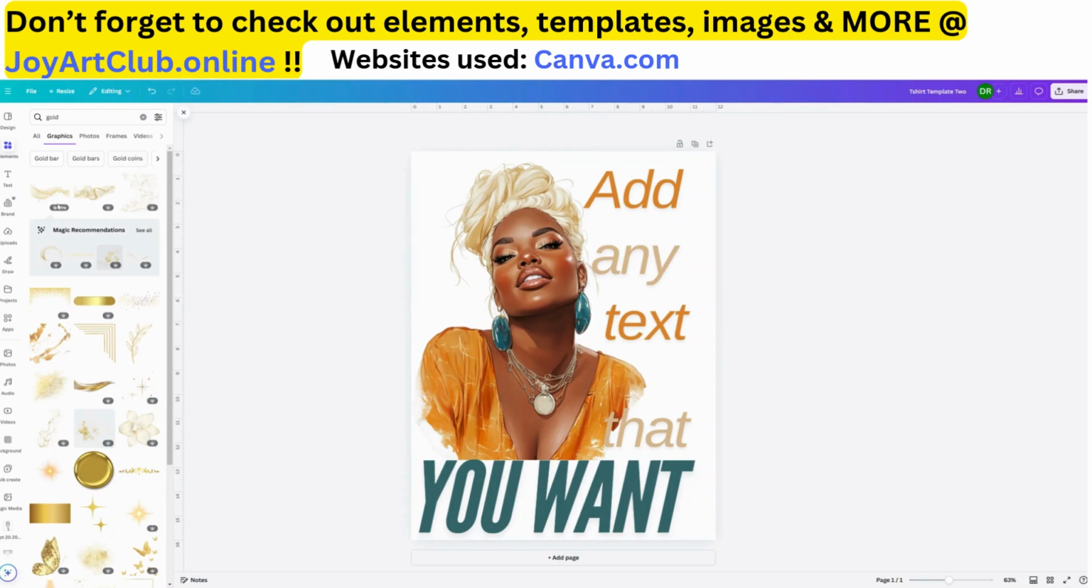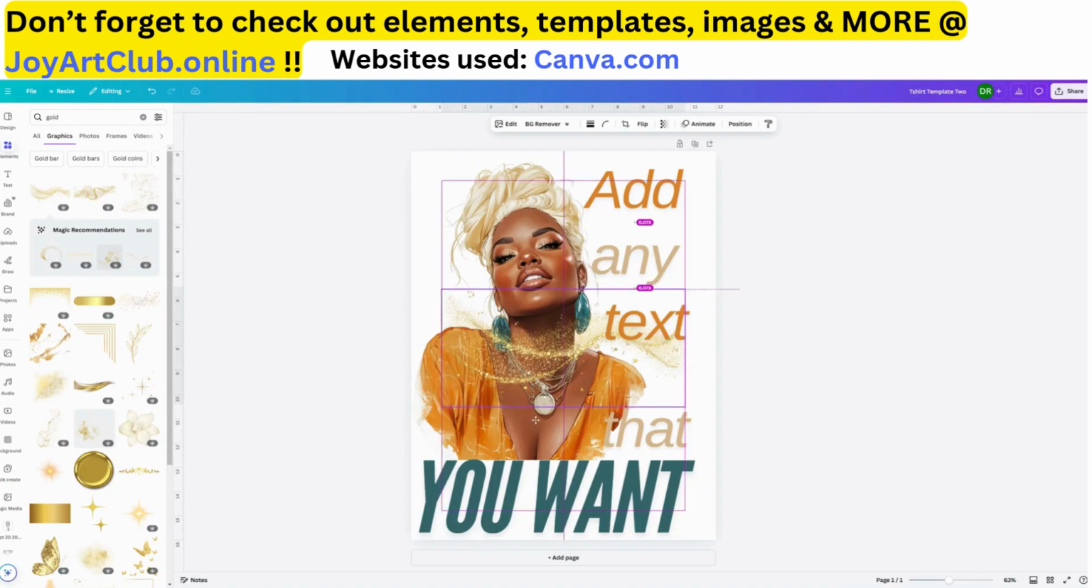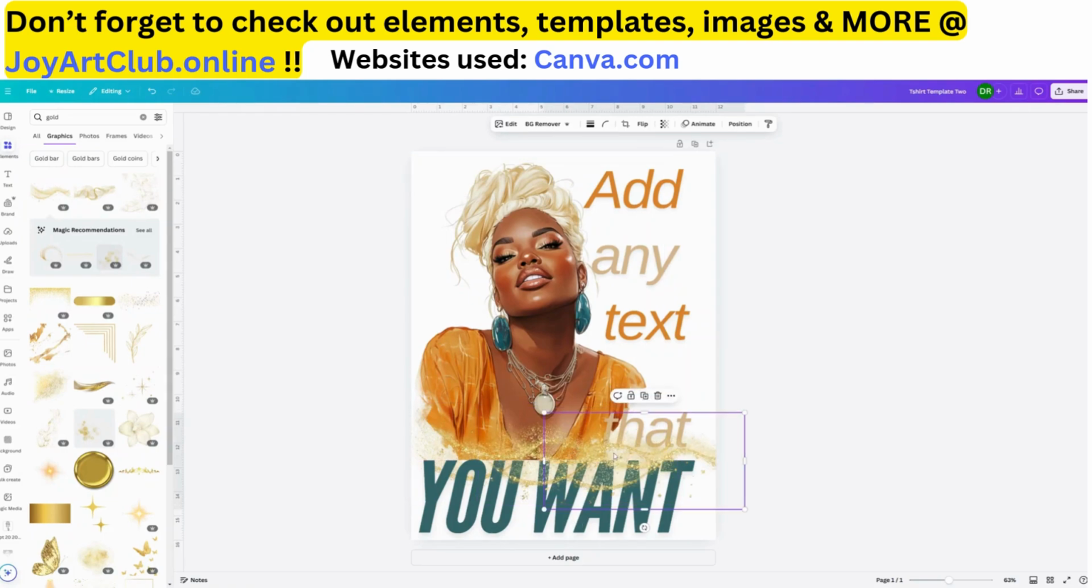Okay, so I typed in gold because I just happen to love gold and glitter and stuff like that. I'm going to click on this one and let's see what we can do with this. So I am moving it over to the page and I'm going to reduce it in size a little bit. I'm going to duplicate it and keep repeating that pattern a little bit.